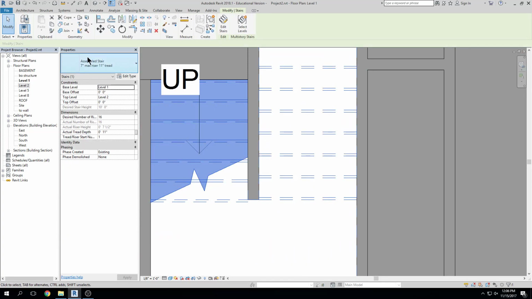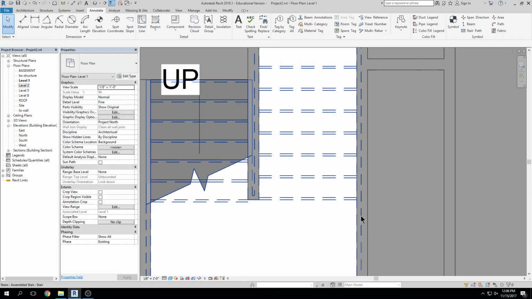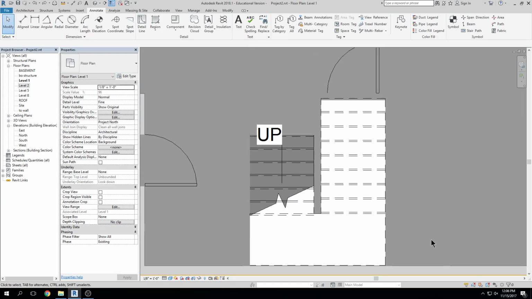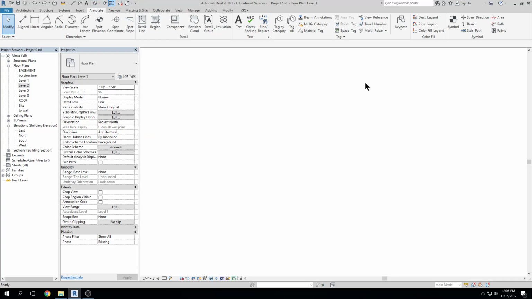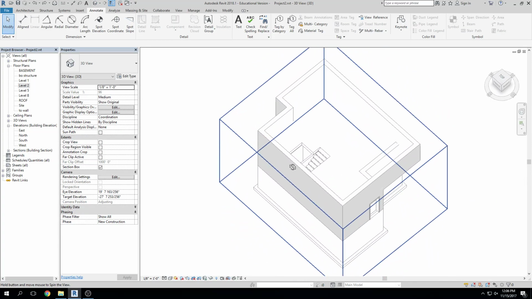And if I come here and I hit edit, and I change this back to closed, you see how the stringer bumps out and it looks like it's in the wall again, right? So I'm going to undo that. So I generally have my stair, looks pretty good, going from main level to upper level, right?